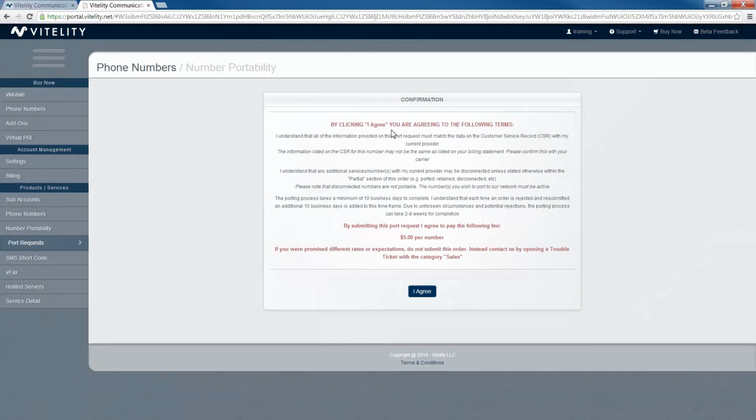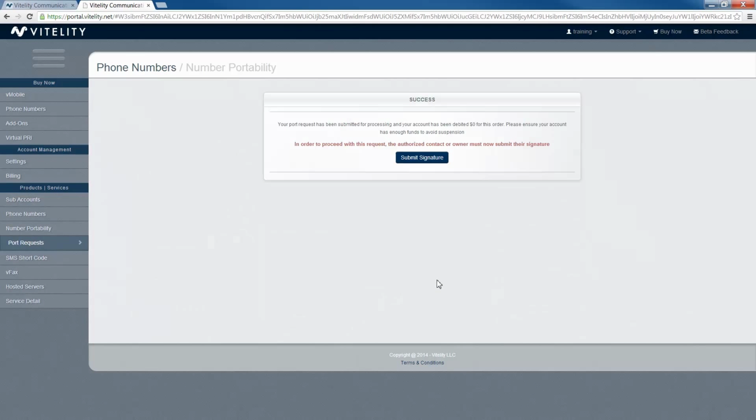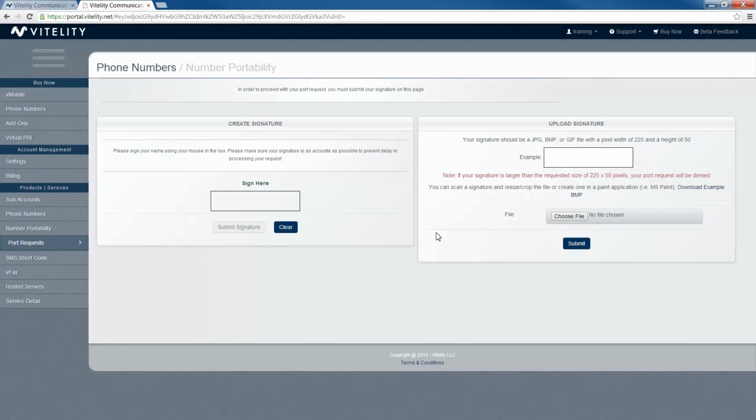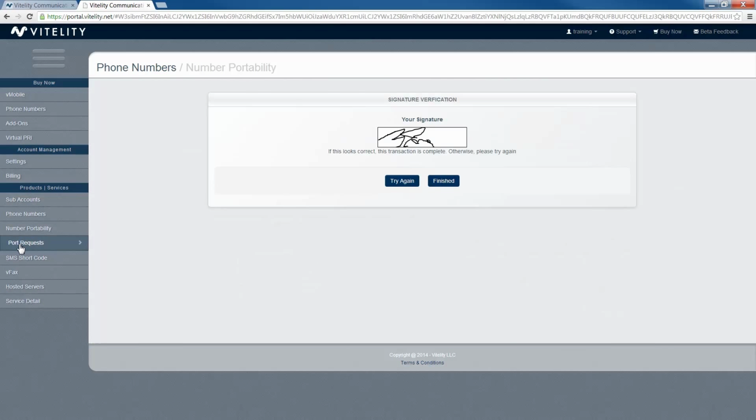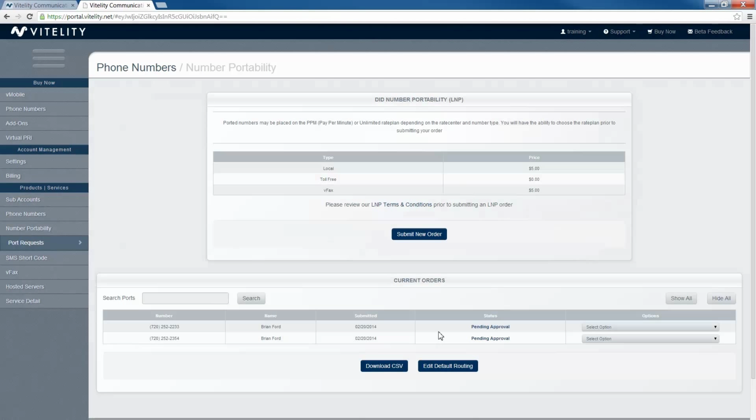So go ahead and read this information, and once you do, you're going to click on the I agree, which will bring you to this page. This means that I've had success. And the last part is going to be submitting my signature. We're going to have an option here to either upload a signature or just kind of come over here and draw one out. So if you're good on these, I applaud you because I'm not very good. Once we've submitted that, we can accept it and finish the port.